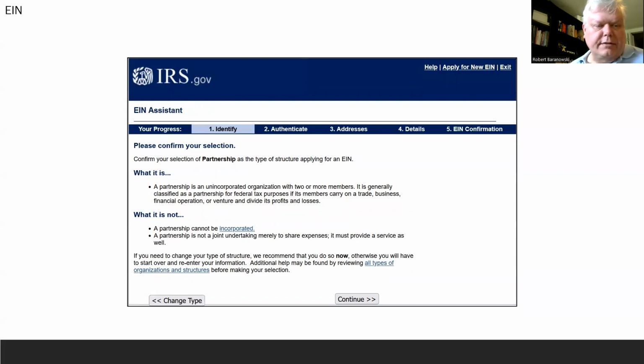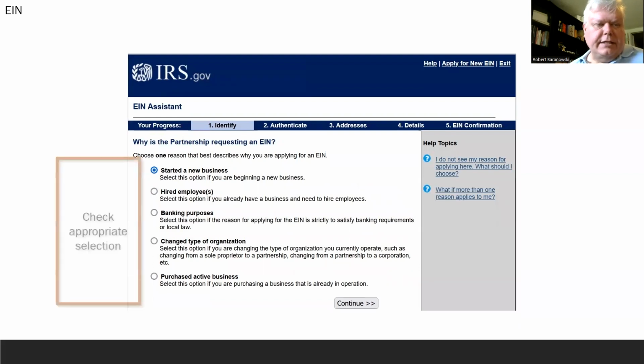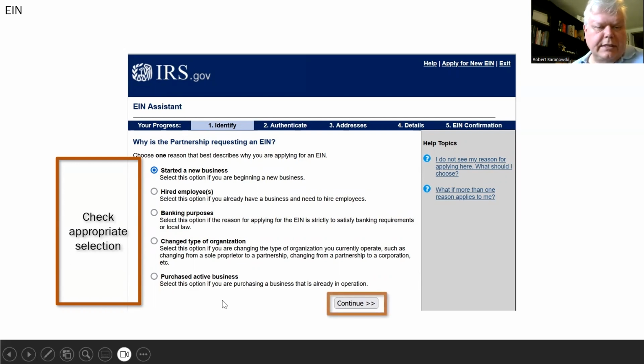You're going to confirm your choice, and then click Continue. And then it's going to ask why you are requesting an EIN. The most common answer for this is "started a new business," which is the uppermost choice. As you can see, I chose that here. But you could choose one of the other choices as well. Then you're going to click the Continue button.